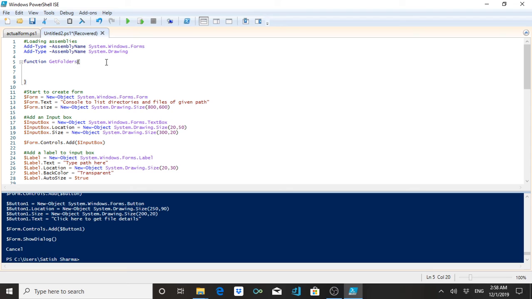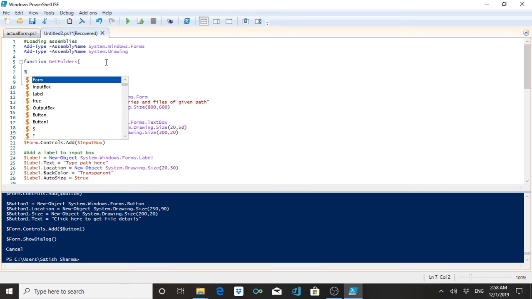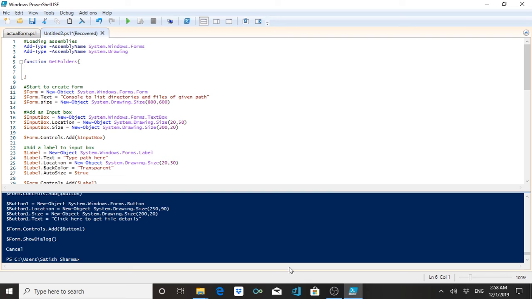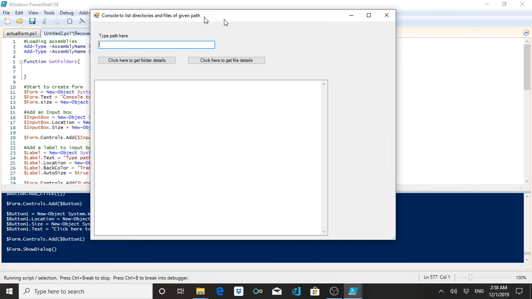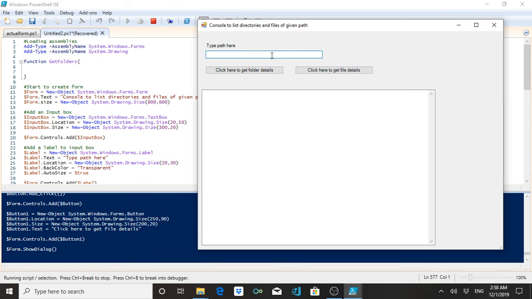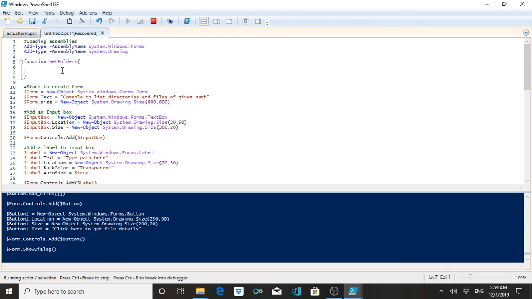Let us make it small. Get folders. So what I have to do is, when you click here, you can see that we have to enter something here, and this is our input box. If I enter any value here, how can we read this value? By using this variable input box.